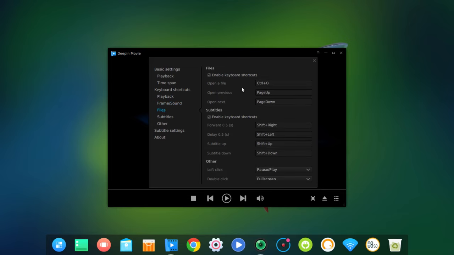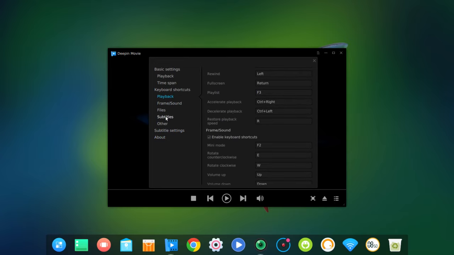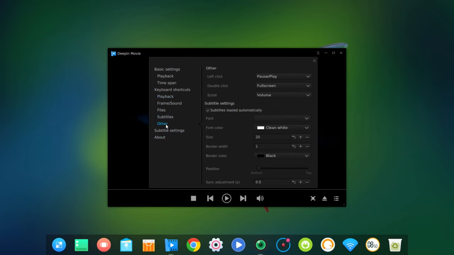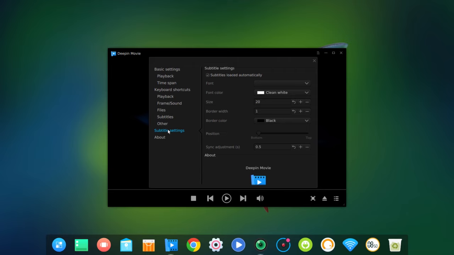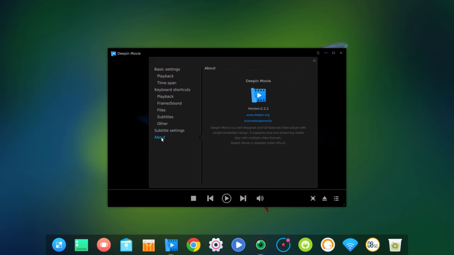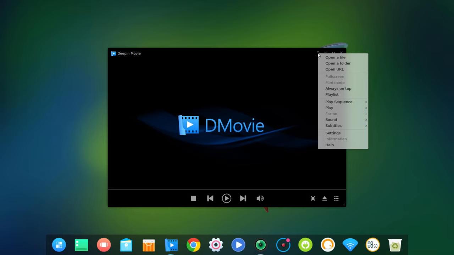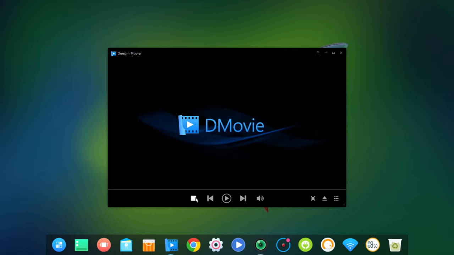Now you've got options here. As we scrolled down, we were covering a lot of these options, but they're categories, so you can quickly go to those particular settings. So you've got lots of options here for subtitle settings. You can adjust the color of the subtitles, and so on and so forth. Let's look at About. So this is Deepin Movie version 2.2.2. Make sure I didn't miss anything here. And then you've got your basic controls here for stop, rewind, fast forward, play, volume, full screen, open a file, and playlist. They've done a nice job.